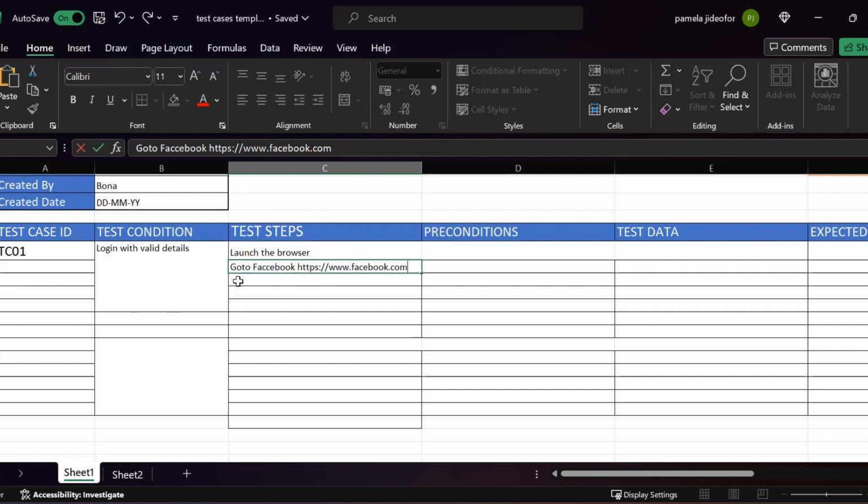The third one will be what? You enter your email address. So you enter email address only. Remember that you can use a phone number, because Facebook says you can use a phone number, but here you want to use email address.